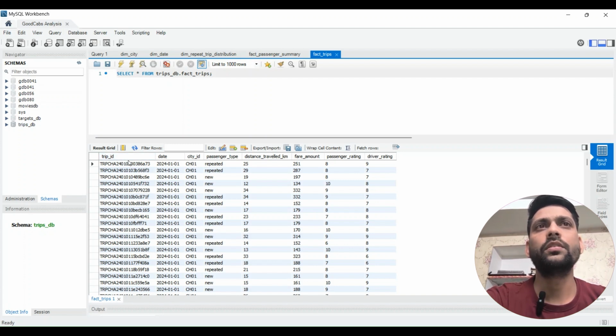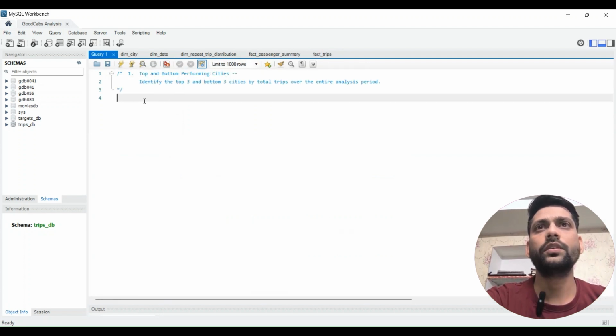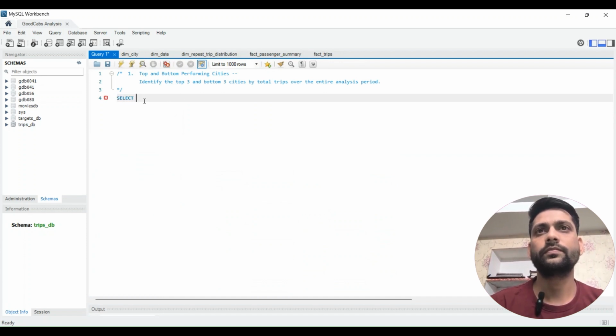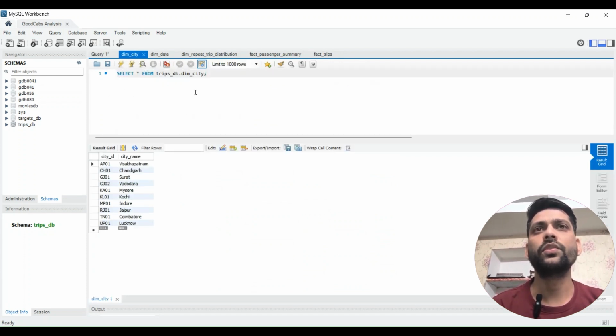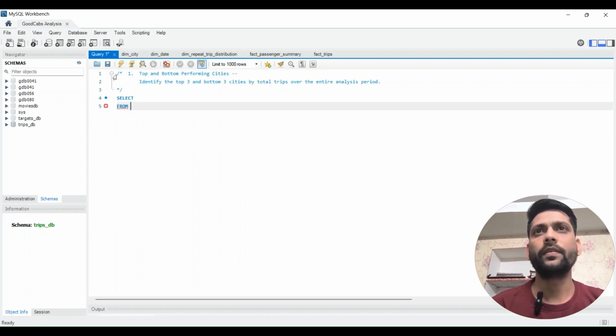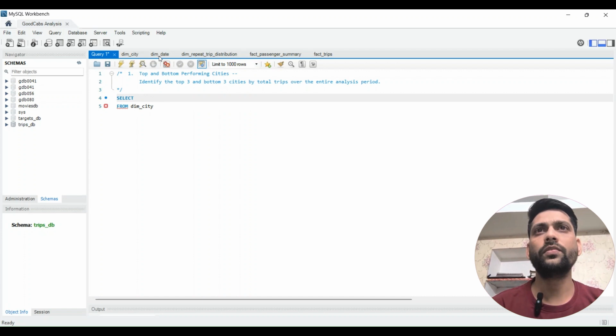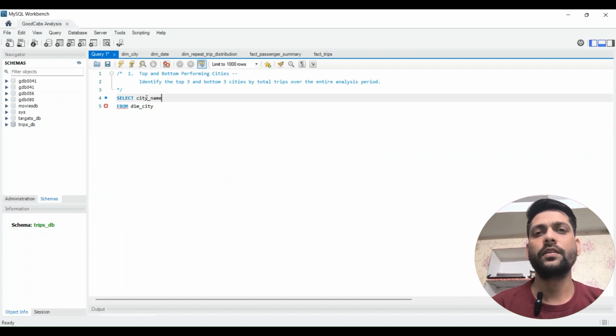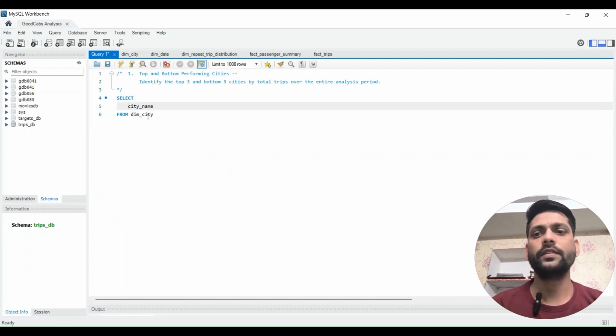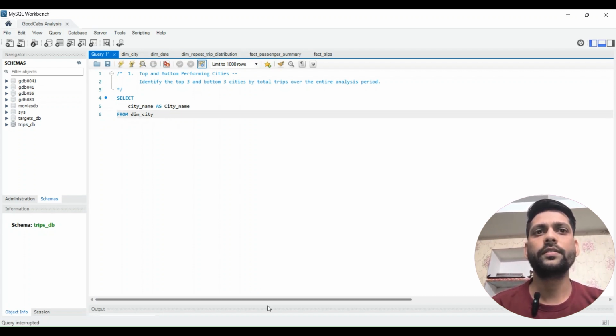So let's write. Basically in this query we will have to join these tables. So let's start our query. Always write your query in this form. Always start your query from the table you need information from. For now we need information from the dim table. What we need from the dim table is the city name. I will just copy this and write it here, and give it an alias as city name.